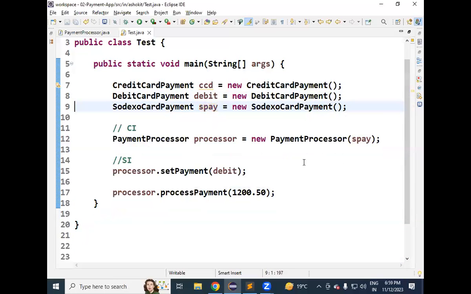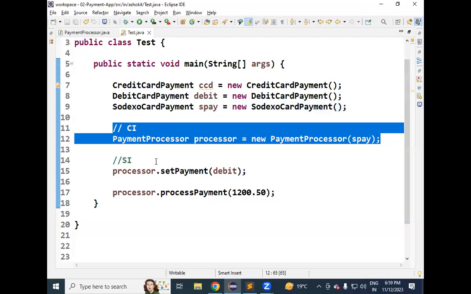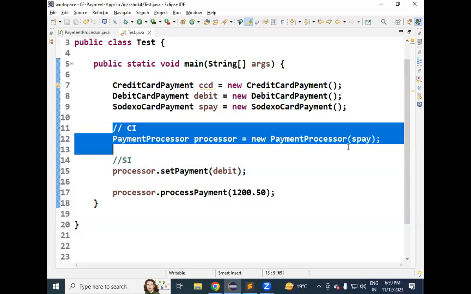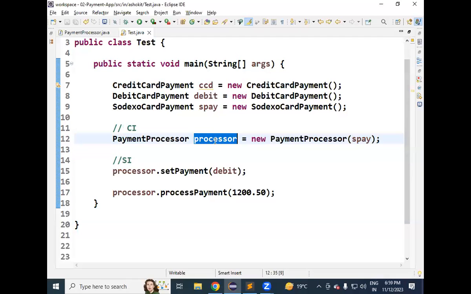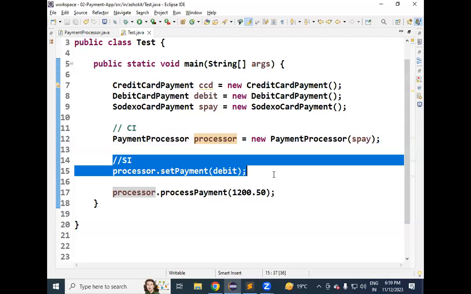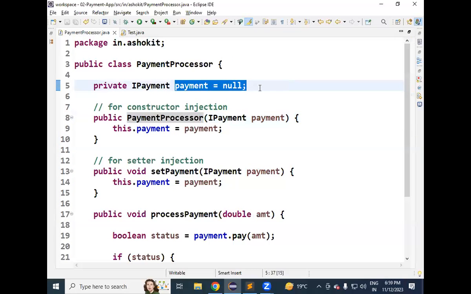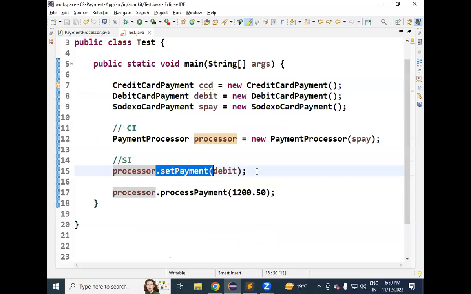Debit card payment will happen. Why will debit card payment happen? First we are doing the constructor injection, then we are doing the setter injection. Constructor injection will happen at the time of object creation. After the object is created, we are calling the setter method. Constructor injection will store one object into this variable. Then setter injection will reinitialize the same variable. So that means setter injection will override the constructor injection.